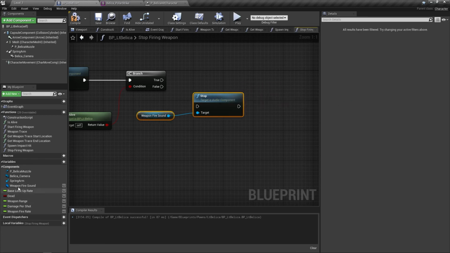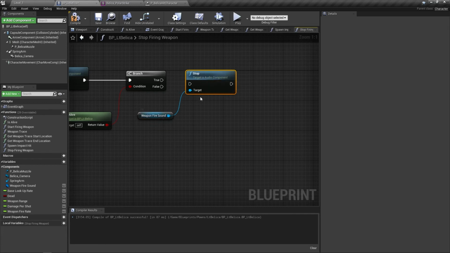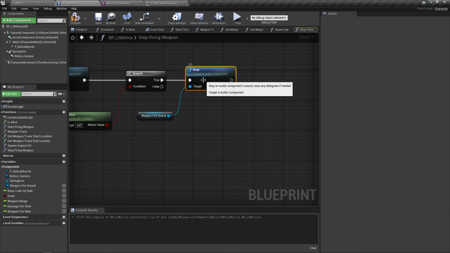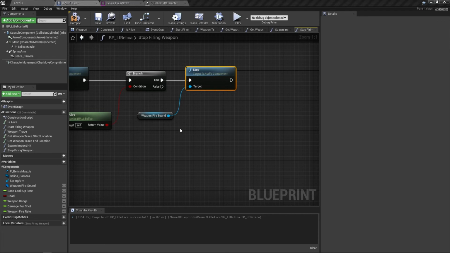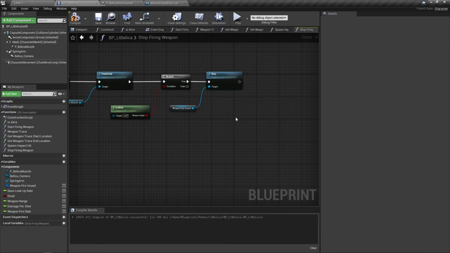So basically, pull out the weapon fire sound down here and pull off from it. We want to do a get, then we're going to pull off from there. We want to type in stop, and we're going to get the stop, target is the audio component.